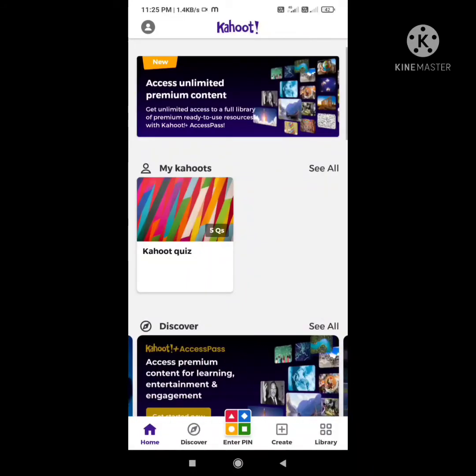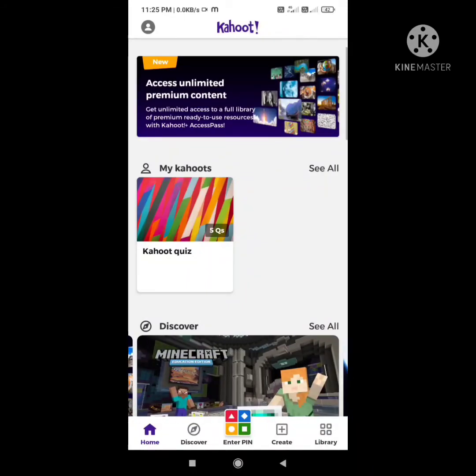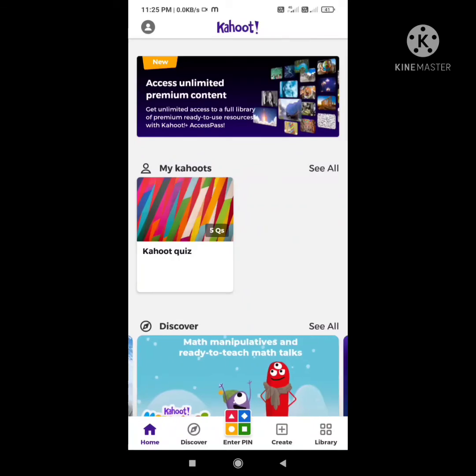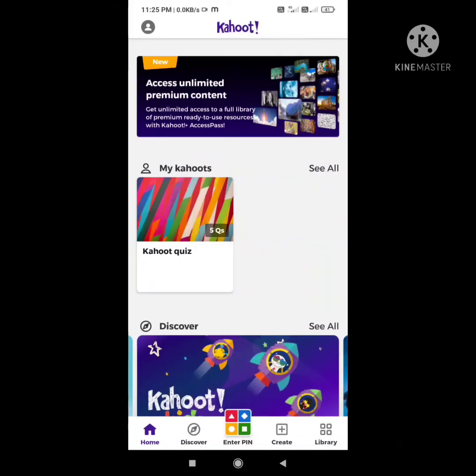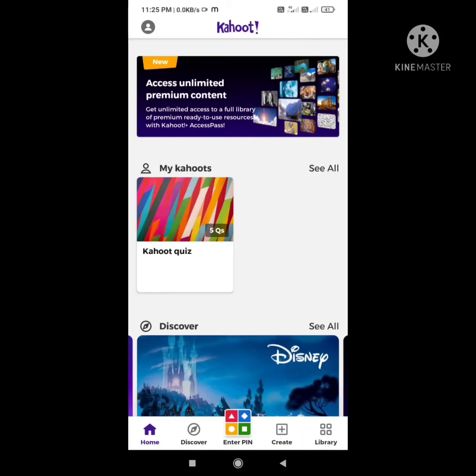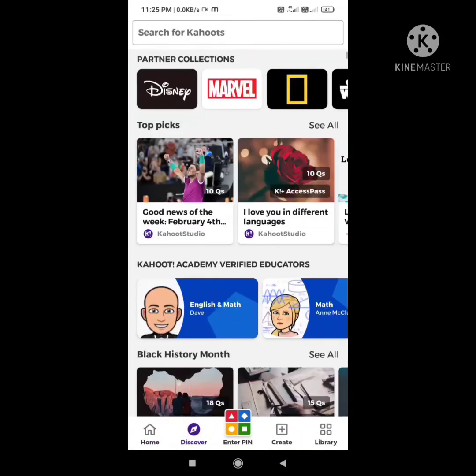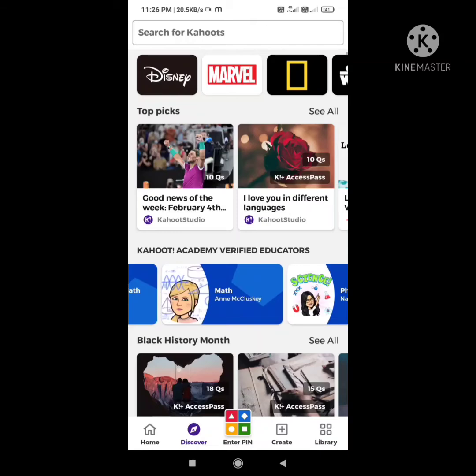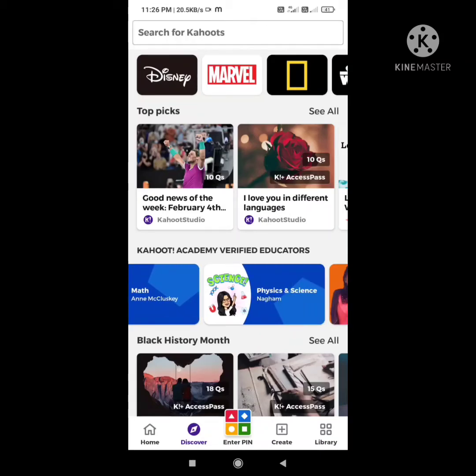So after you have successfully signed up for the Kahoot app, this is how the home page will look like, where you can see 5 buttons at the bottom of your screen. The first one is your home, where you can see all the quizzes that you have created. The second button is your discovery button, where you can see many topics, and you also have ready-made quizzes created by some other teachers, so you can also use this one. The third button is your enter pin, where you press it when you are supposed to join the quizzes created by somebody else. So you will not press this since you're using Kahoot as a teacher.